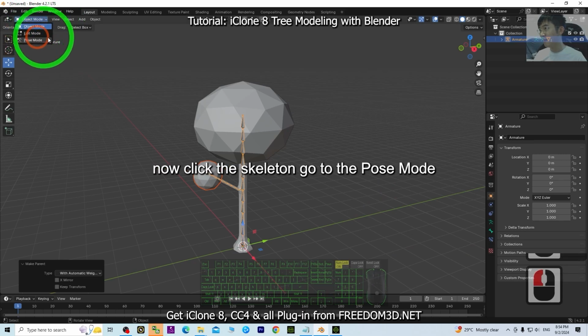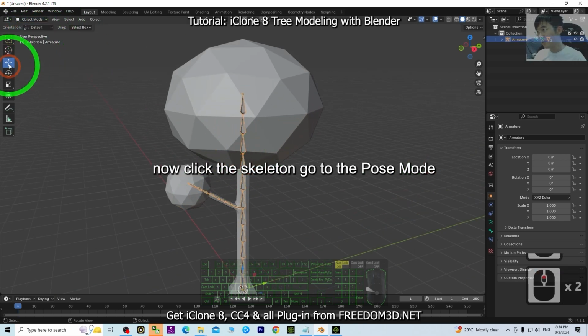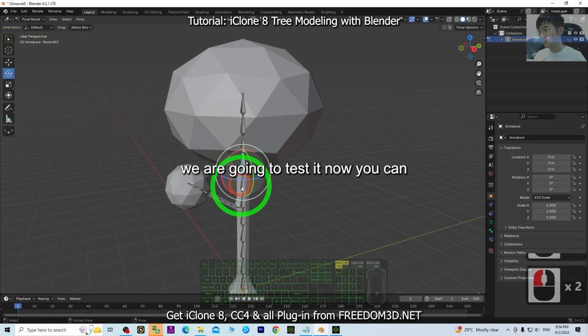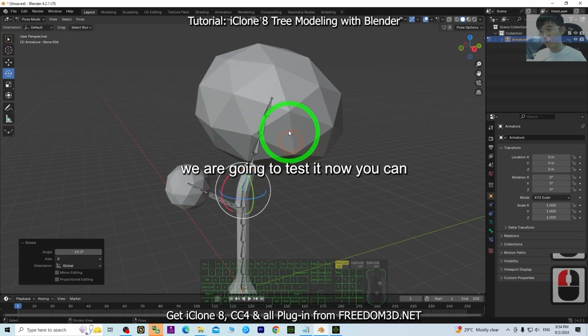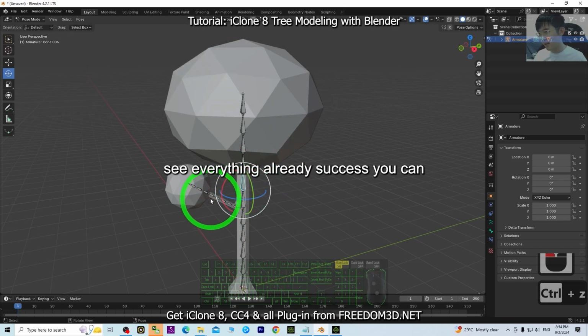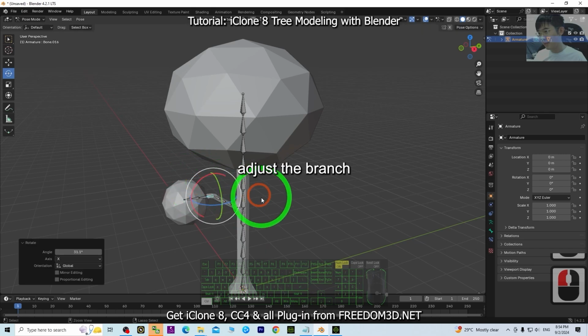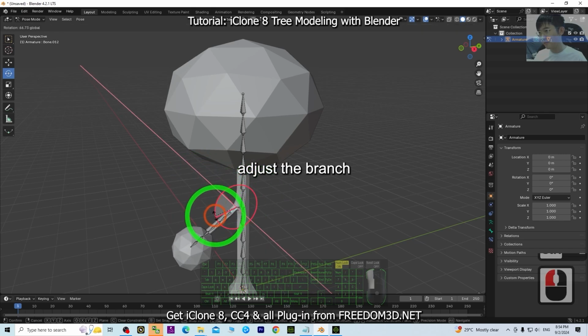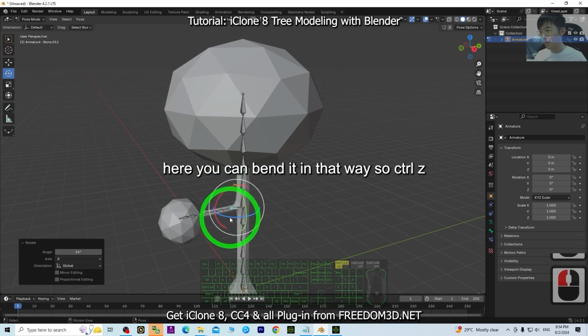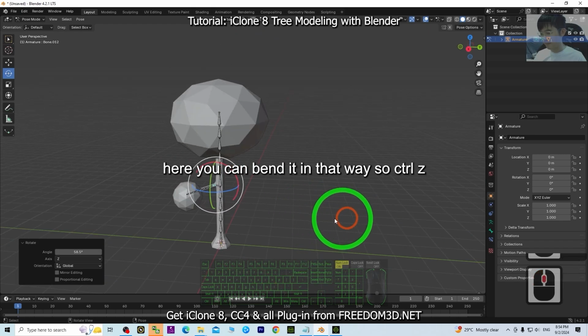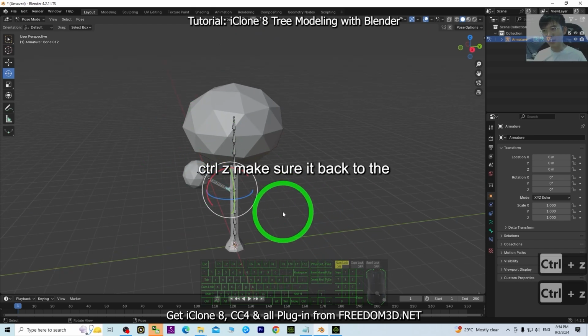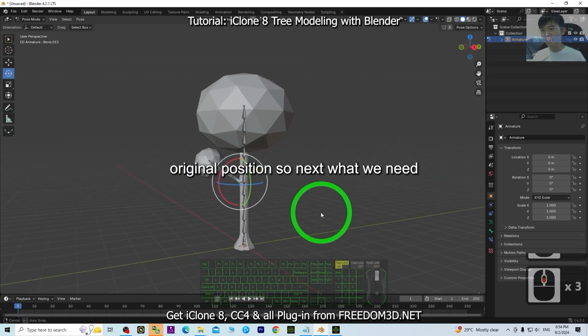Now click the skeleton, go to the pose mode. We are going to test it. Now you can see everything already success. You can adjust the branch here. You can bend it in that way. So Control Z, make sure it back to the original position.